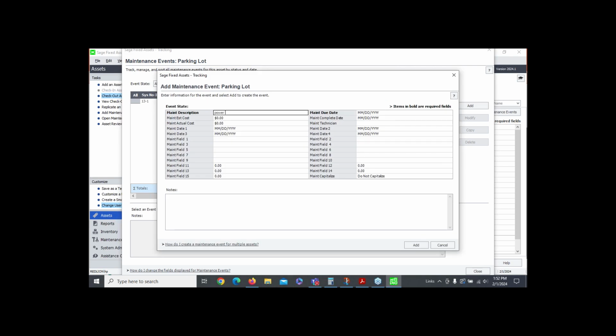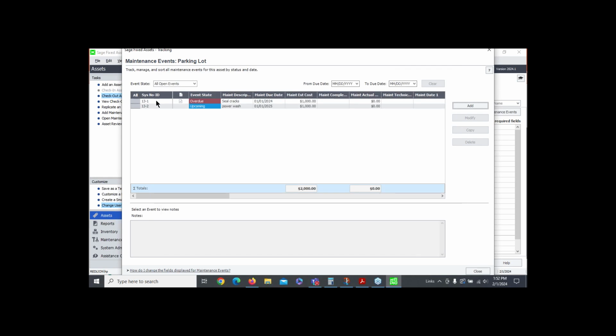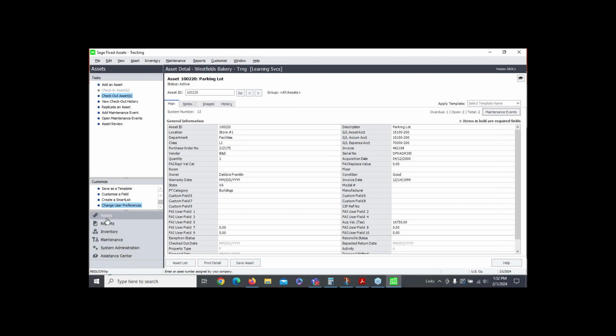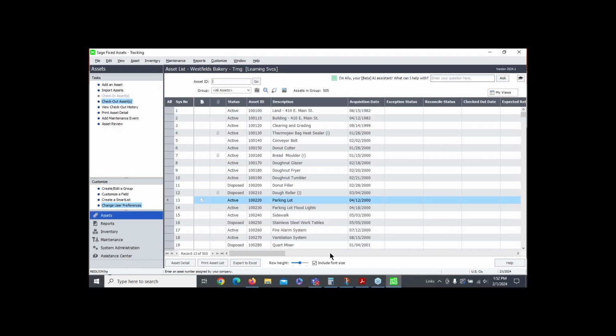And this one I'm going to call power wash. And I'm going to put in a due date of next year. Again, I'll use a figure of 1,000. And I'll click the add button. So now I've got 2 events here. I'm going to close my dialog. I'm going to go back to the asset list view.